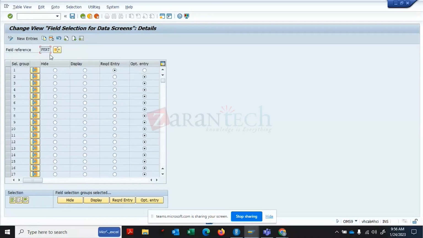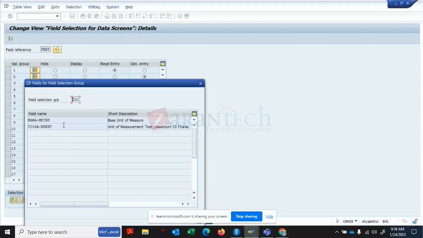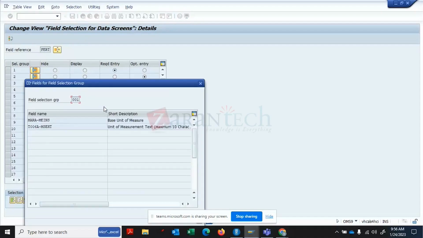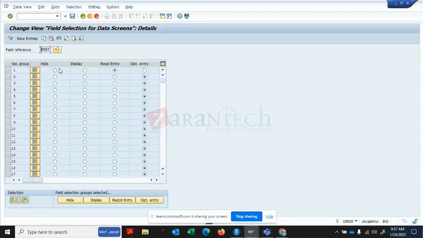For field reference APRT, what are the fields? If you click on this one, you will find these fields, that is base unit of measure or unit of measurement. So these fields we can make as display or required or optional or hide here. Problem is that suppose this has two fields, unit of measurement text and base unit of measure. Individually we cannot do, isn't it?